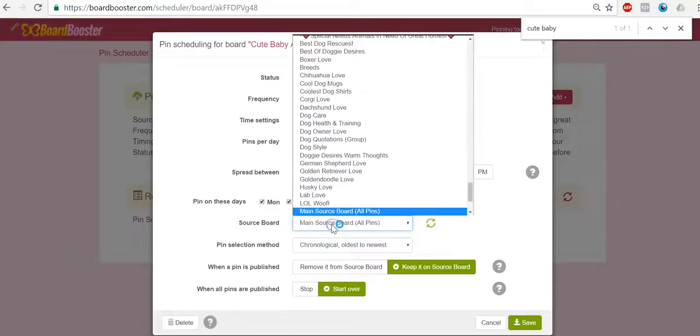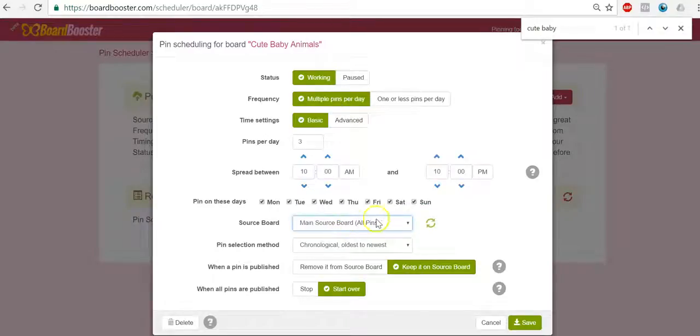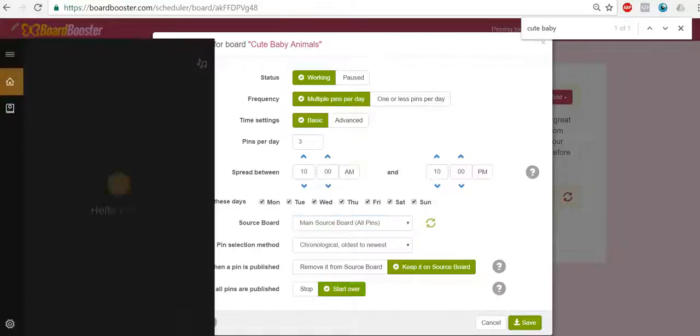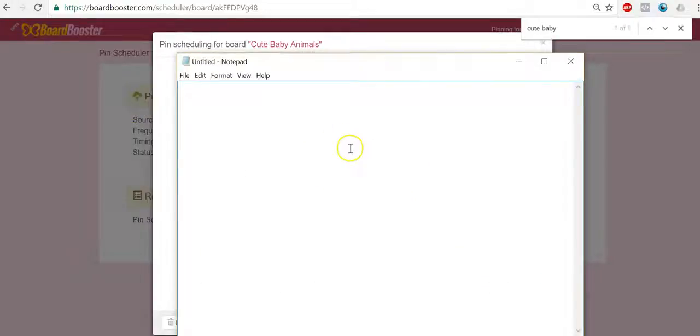Okay, I actually created a duplicate for no reason at all. That's identical to my Doggy Desires, my best of board, so I'm just going to use that one. Keep it on source board and start over. So what that means is you want to keep it on the source board and you want to start over. However, you have to read the rules, okay? So a couple things I'll note here for you. Read the group board rules.